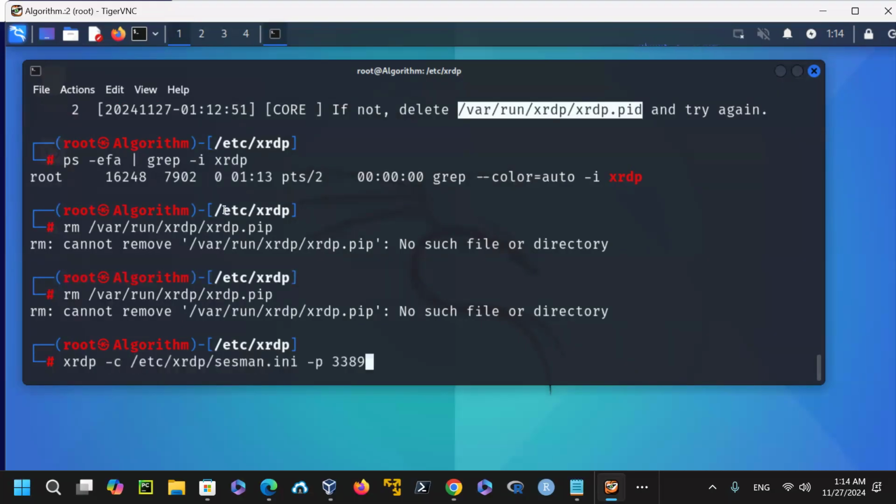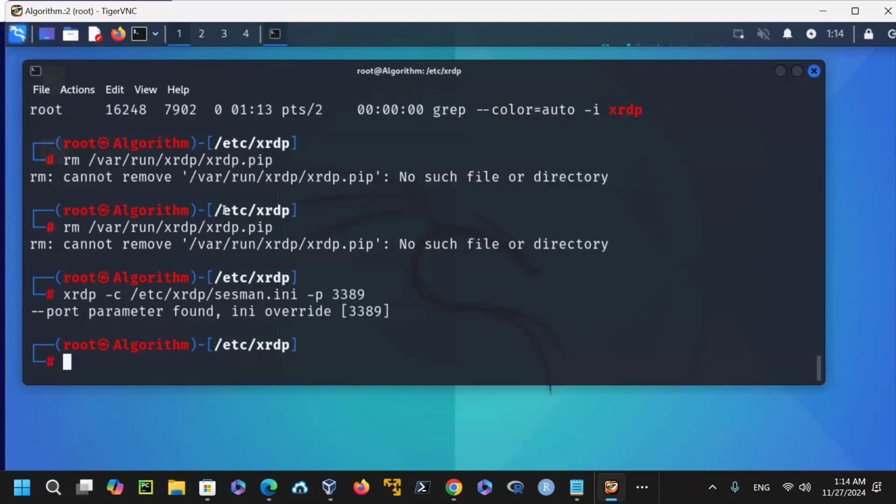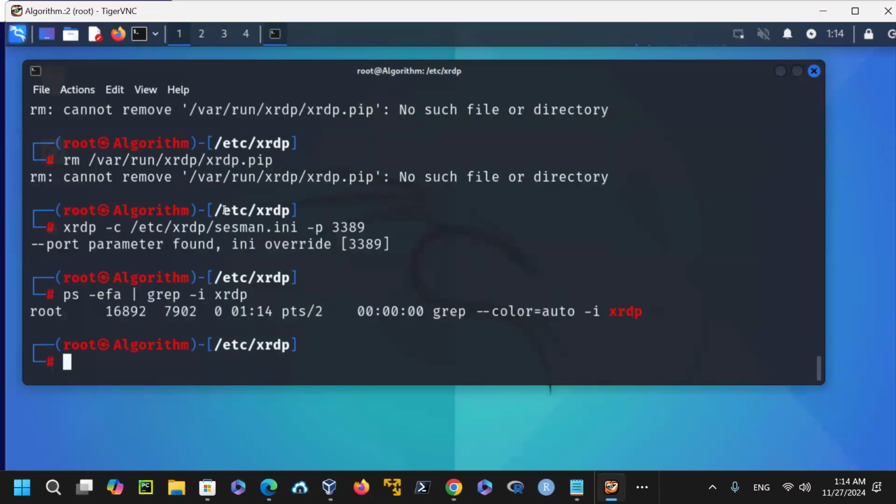Let's see why it does not create it then. Okay, now it shows that it is overwritten. ps -ef | grep -i xrdp. Wow, it takes a while to just establish it. So this is a Kali issue: the process says it is found and then overwritten with this port, but the process does not come up, even though we say the configuration file is this file and the port number is 3389.